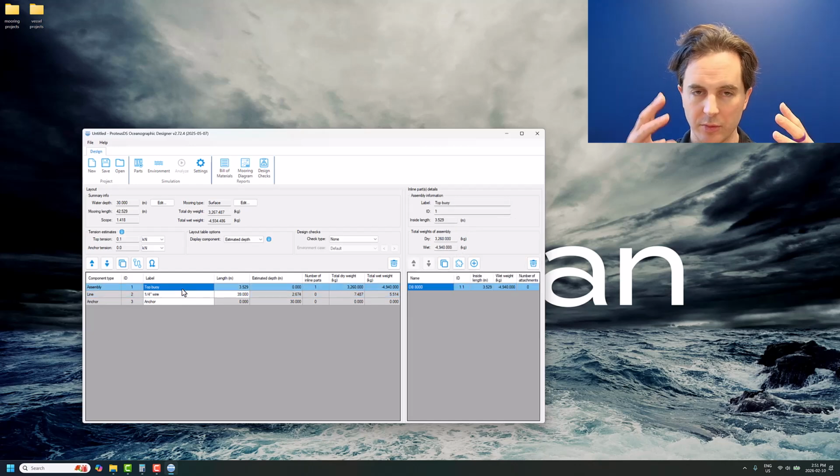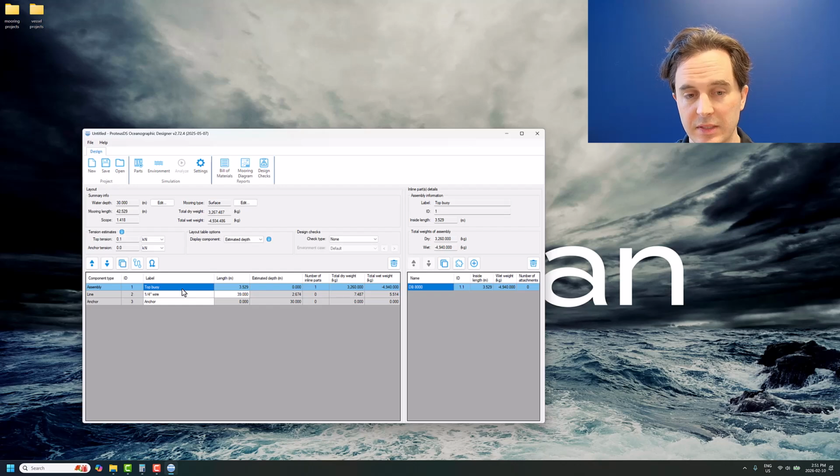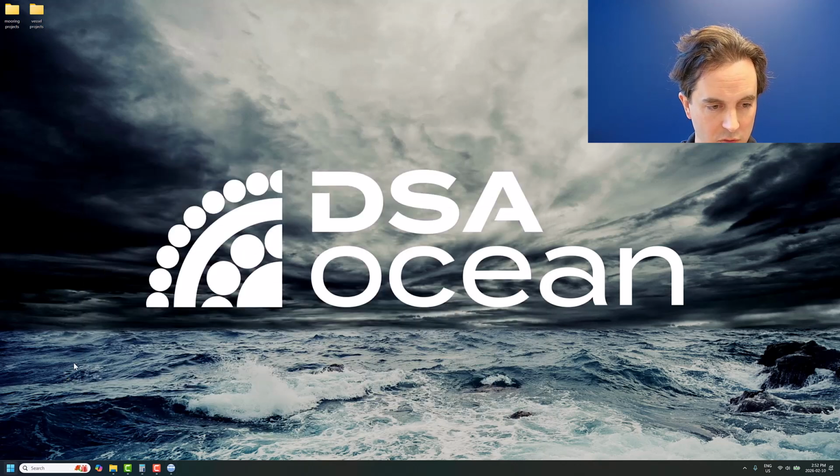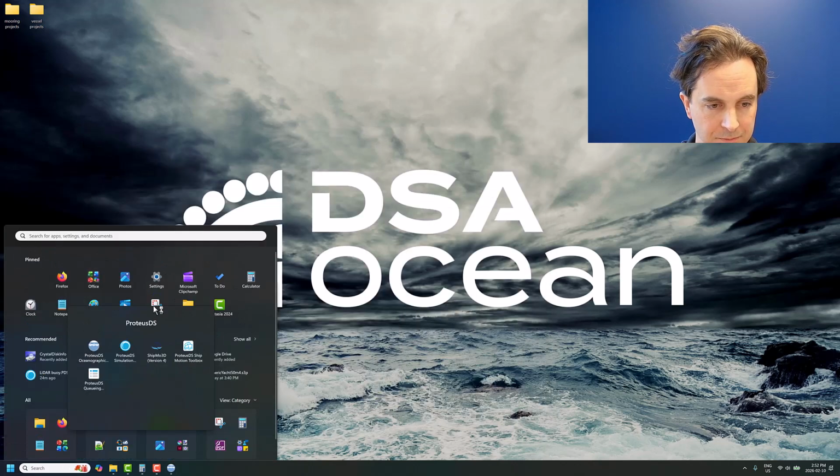But again, if you're worried about the rotation dynamics of the buoy, and you want to get more into the detailed buoy modeling, for shallow water moorings, it can be really quick to do that in Simulation Toolbox. So let's jump over to Simulation Toolbox and see what that looks like.